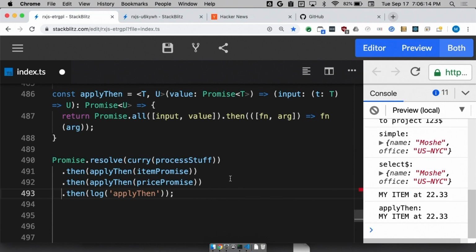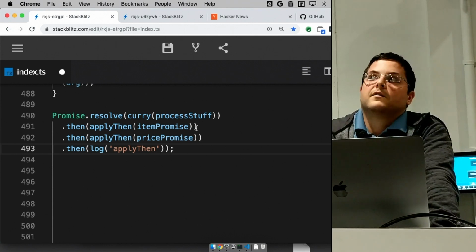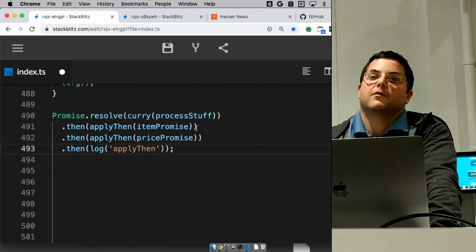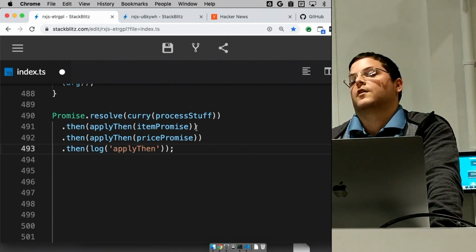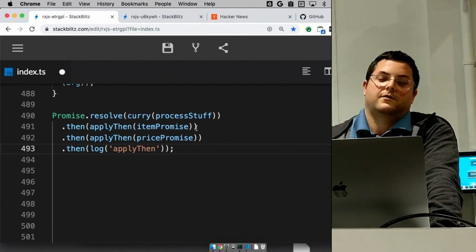There you go. But wait, there's more. It isn't limited to observables or to promises. We could use it with any container type that wraps other values. The most famous container type that everyone uses day to day is arrays.